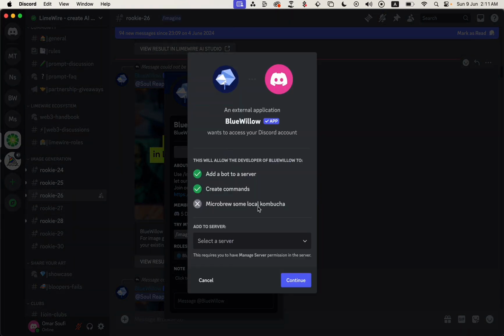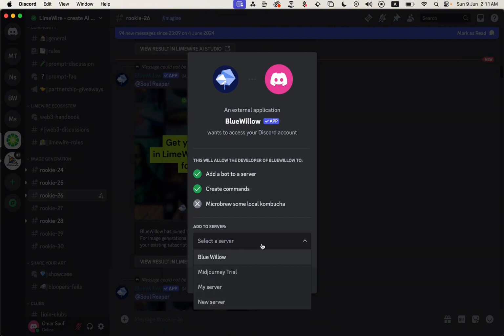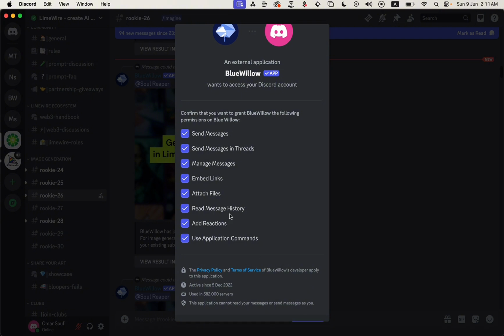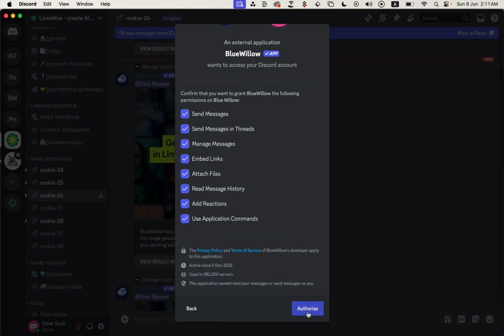And then you're going to need to choose the server that you want to add the AI to. So click on Select a server and then click on the server name that you need to add the AI to. So for me, it's Blue Willow. And then click on Continue. Make sure that all of these are checked to have full functionality and then click on Authorize.